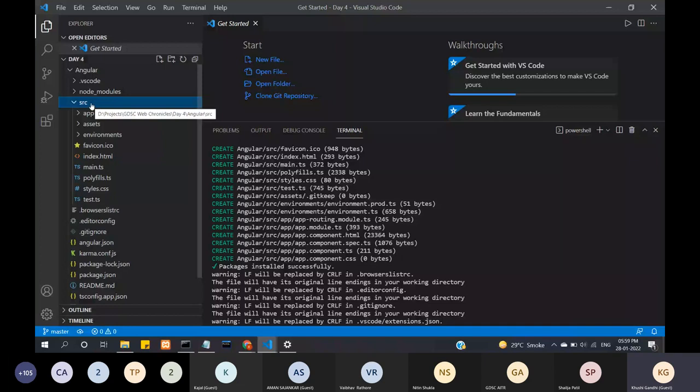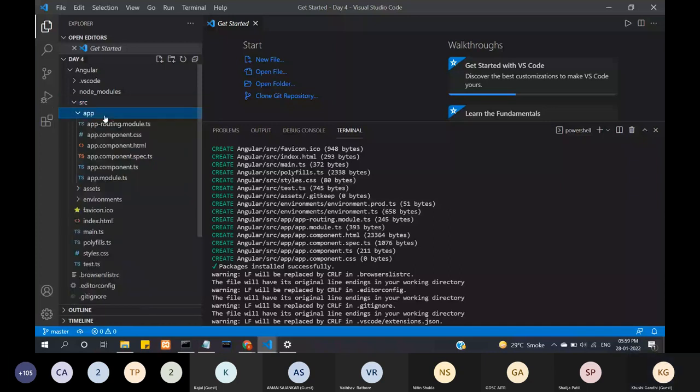Alright, now there are other files here. We open the app folder right here.